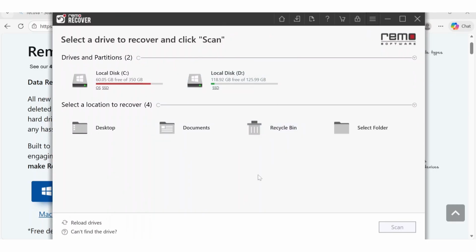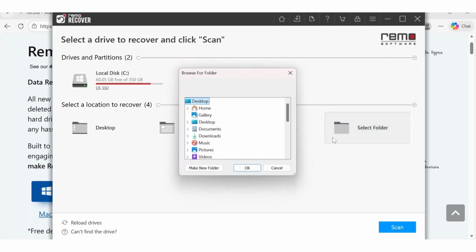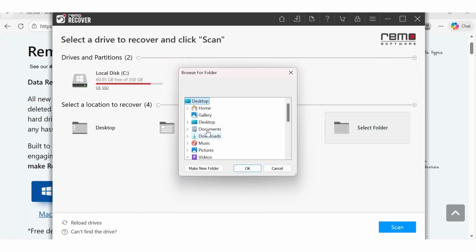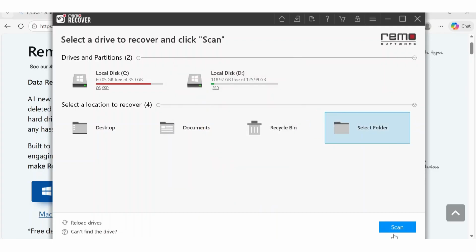The first thing you're asked to do is select a drive to recover. Here you'll see all available drives and partitions such as local disk C, local disk D, and any other connected storage devices. If you don't want to scan an entire device, Remo also gives you select location to recover options. From here, you can directly choose locations like desktop, documents, recycle bin, or click on select folder to scan a specific folder only. After selecting your drive or location, you simply click on scan and the recovery process starts.